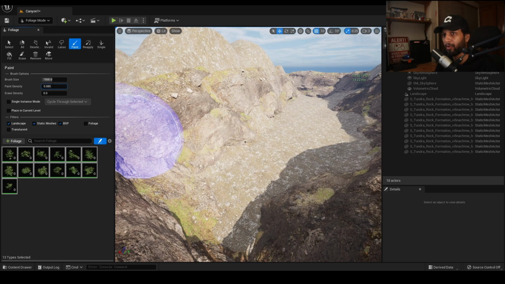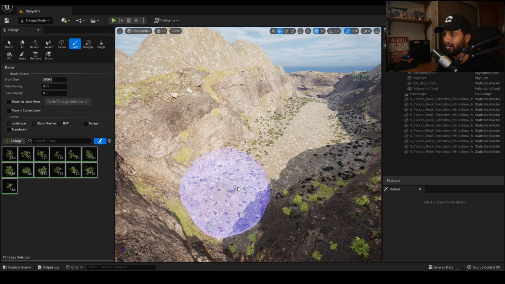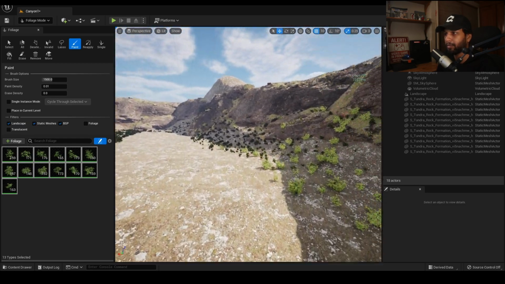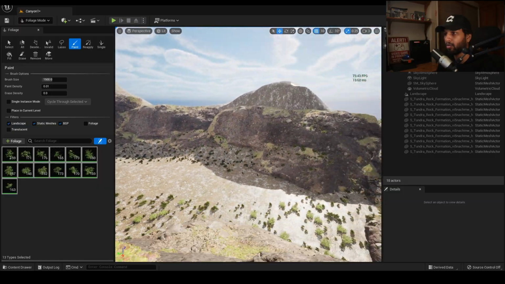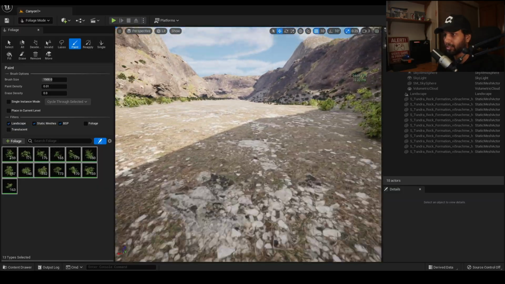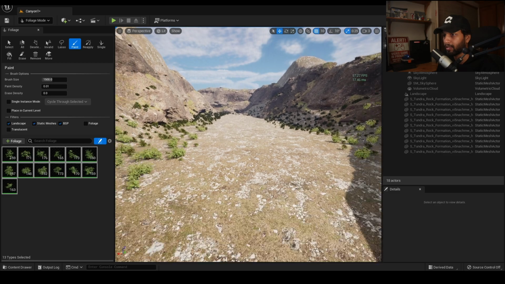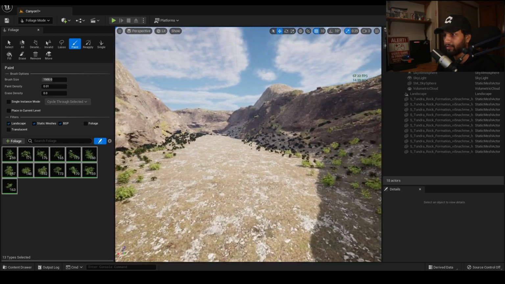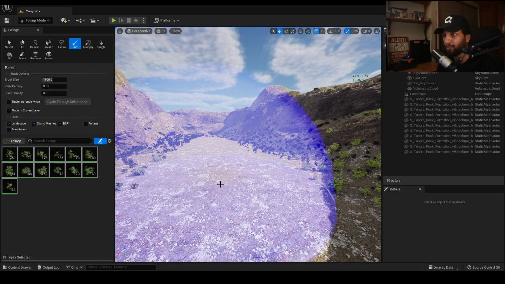I'm going to use 0.01, and I'm just going to go ahead and kind of pepper this area with a few meshes around. Now you don't want to pepper the entire thing, because if you think about it, plants would usually grow around the edges. There's not enough irrigation here. I mean, I don't know if it rains in this world, but we're just going to have plants live on the outside, and then we're just going to put a few plants down the middle.